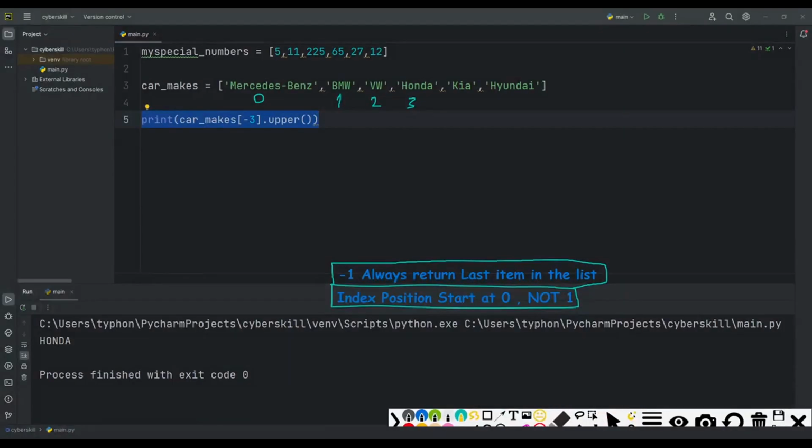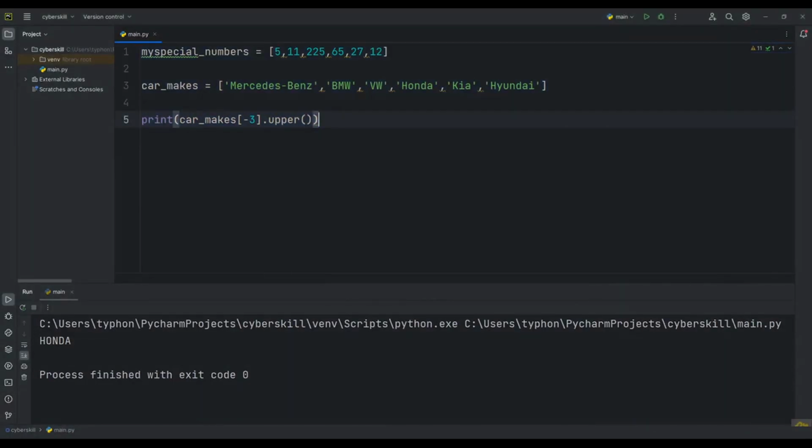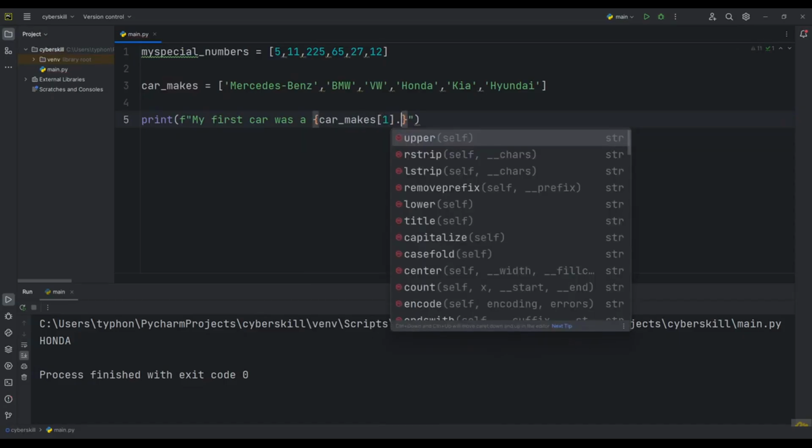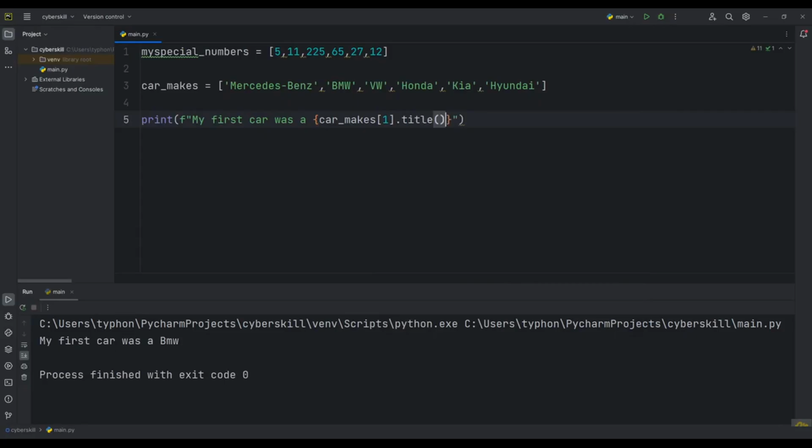So now here we will do this. Print. We will use the f here, and now my first car was, let's say BMW here, and we will use these braces with car makes 1, because the BMW index is 1, and we will use, for example, title, right? And here: my first car was a BMW.